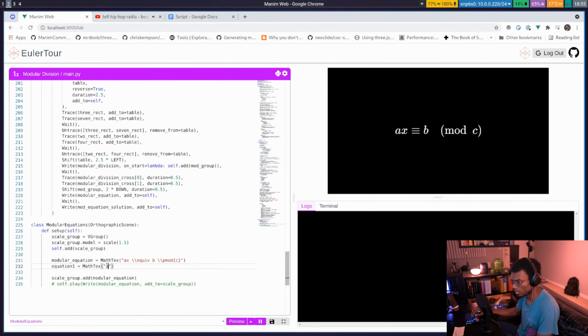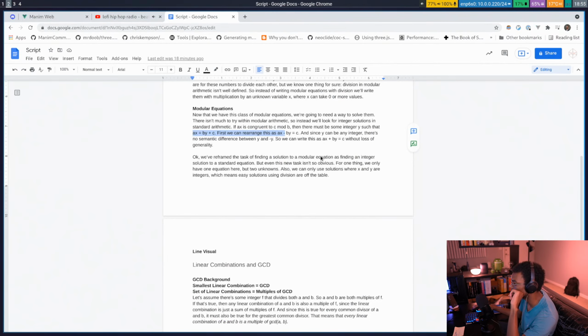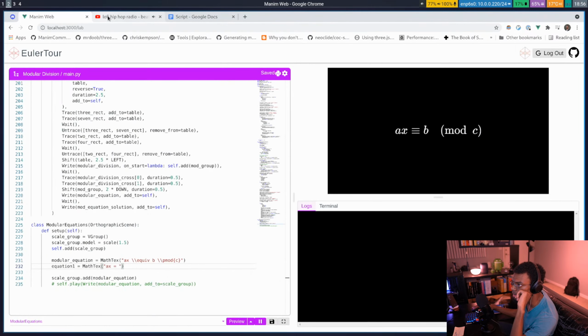Then I want ax equal to by. Oh wait, the script is wrong. And congruent to c mod b. Okay, so it wasn't wrong. C mod b, that means ax equals by plus c. This one isn't moved at all.